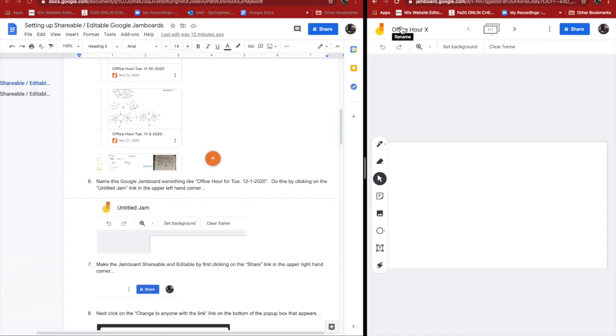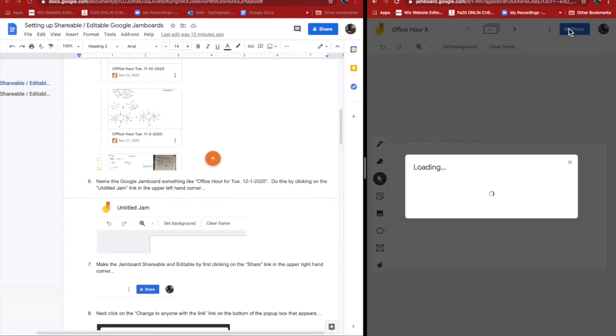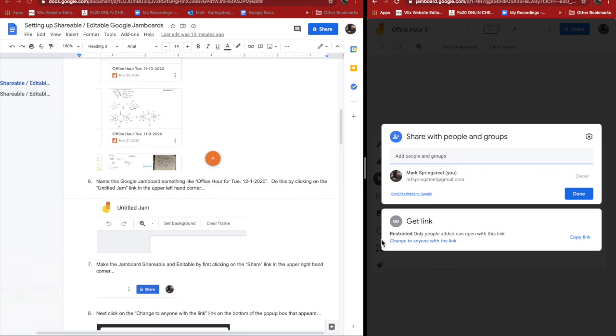And now I need to take this and make it shareable and editable. So I click on this blue share button. See how it has a lock symbol? That means right now it's locked, private, only I can see it. When I click on that, they'll have an option to change it. So it says restricted, only people added can open with this link. So if I copy this link, I can share it, but only those people who have this link can view it, but they won't have any editing privileges.